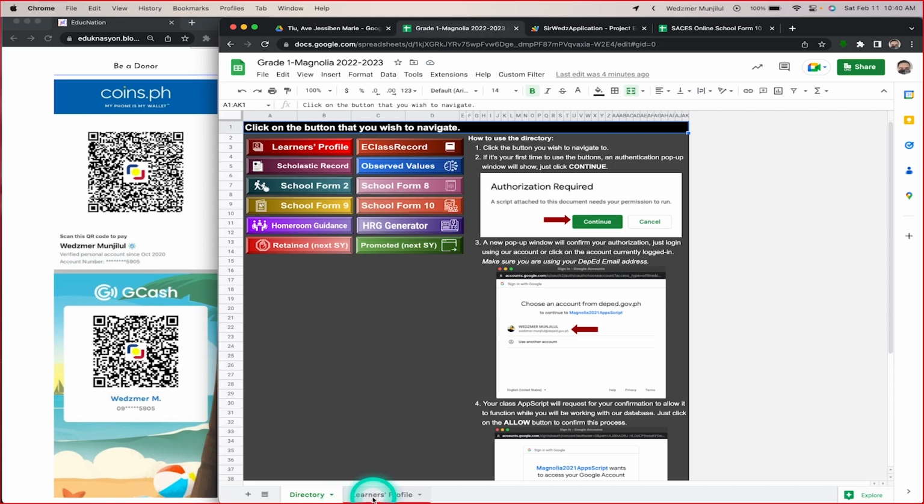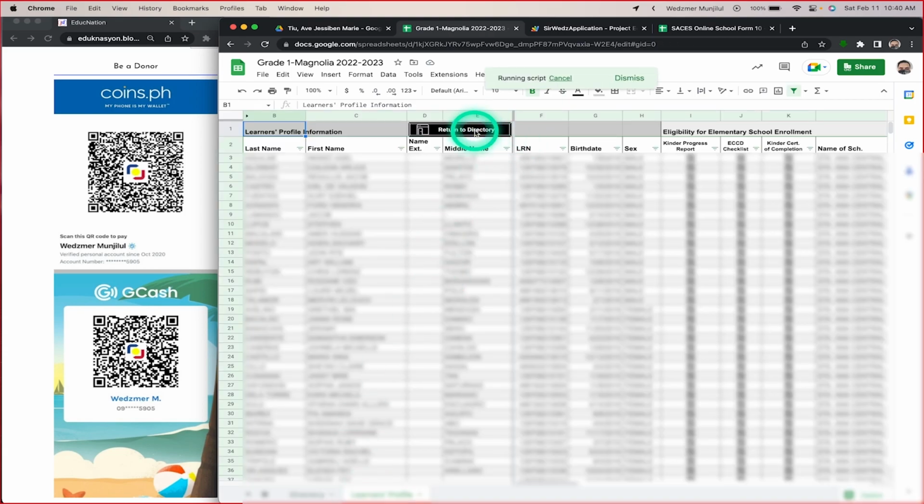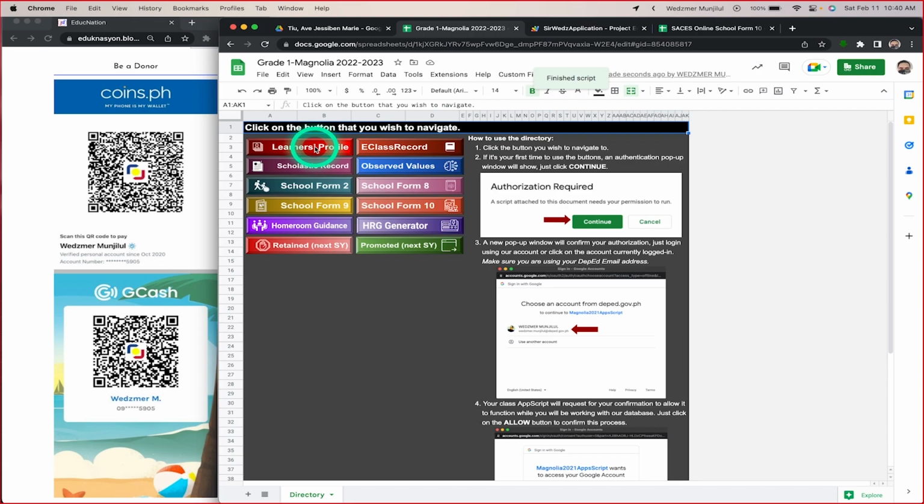So, kung mapapansin nyo dito, sir, bakit sir, pag i-click mo yung learner's profile, hindi naka-hide yung directory button, yung directory sheet? Kasi po, every time i-click mo po yung button dito, it will automatically open that file that is once hidden. So, there will be a point wherein the directory button will be hidden, and then yung click mo na button will also be hidden. If that's the case, bawal po yun sa spreadsheet.